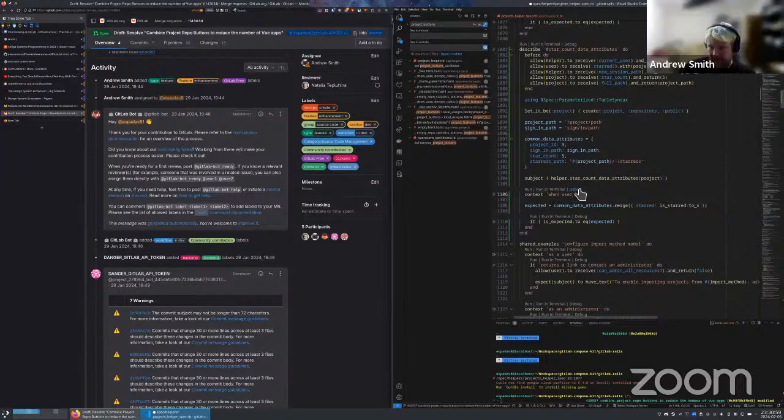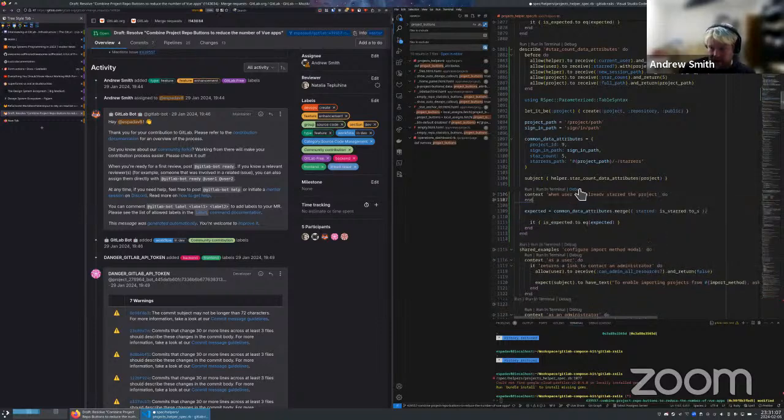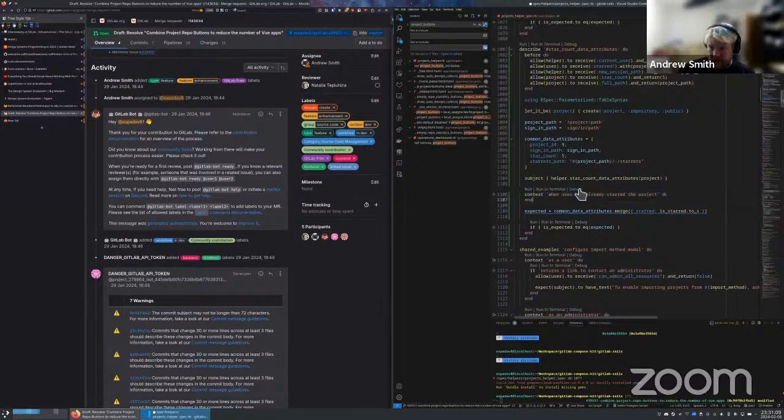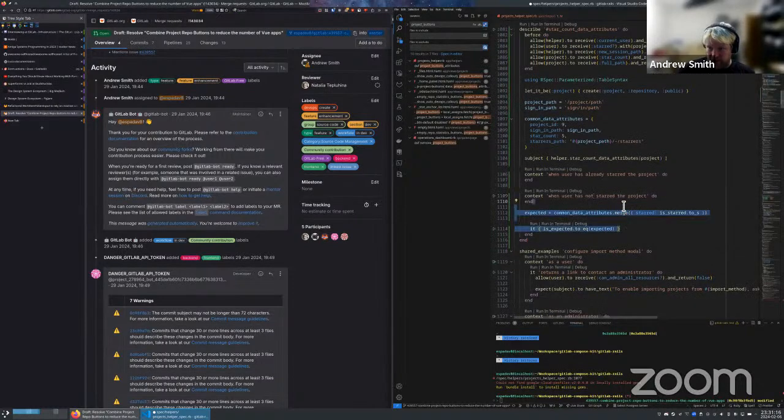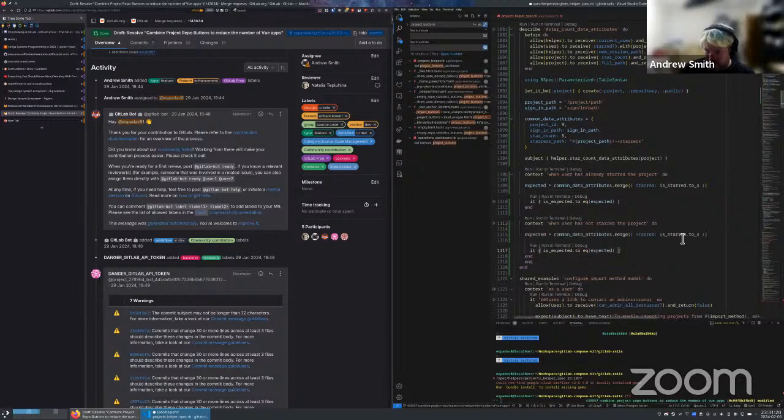When user has already starred the project, do, and when the user has not starred the project, paste that in there, paste that in there. This will be false.